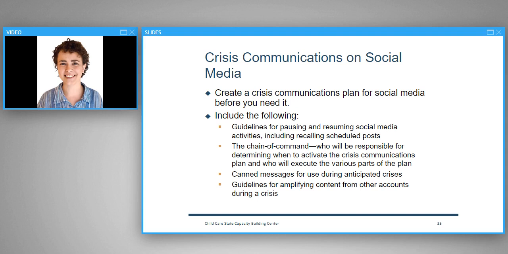So the first is guidelines for pausing and resuming social media activities. That's criteria for when you need to pause your social media activity completely, or when you need to pause certain types of social media activities. You want to have guidelines for pausing them, but you also want to have guidelines for resuming social media. So what kind of things or timing will let us know that it's okay to start social media again.